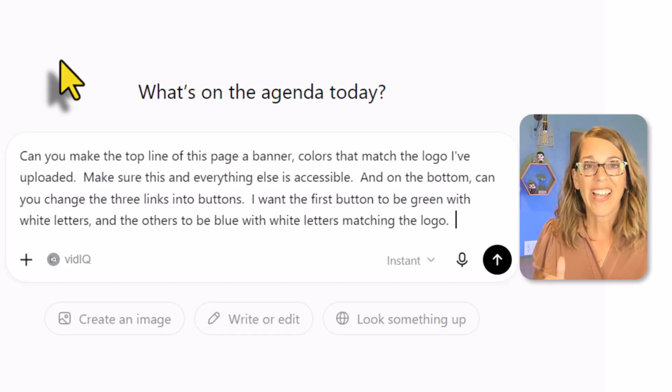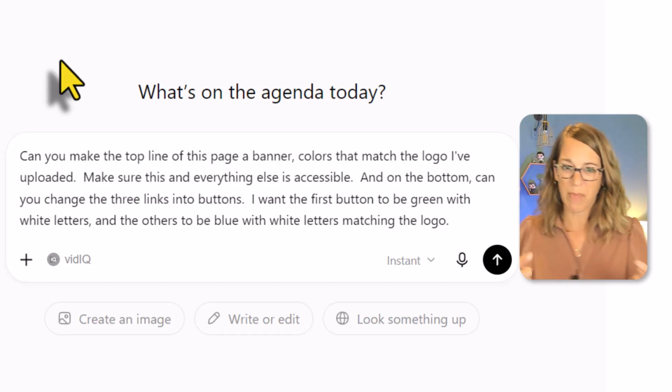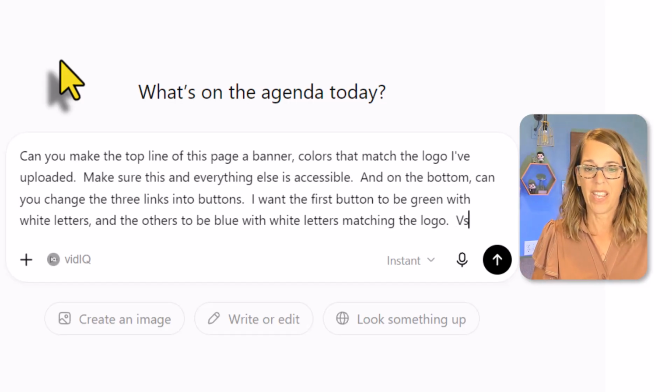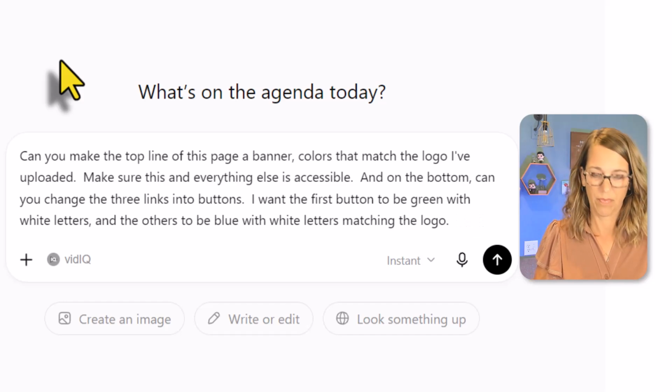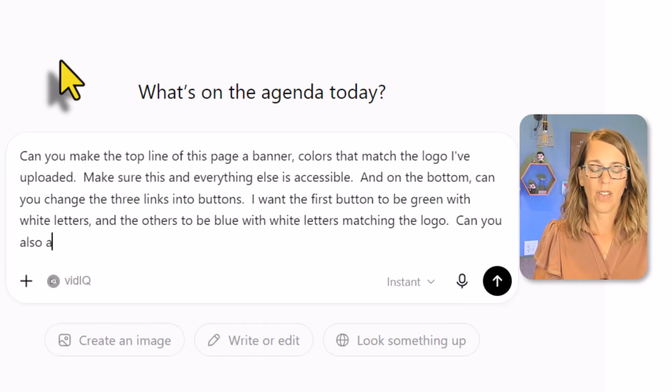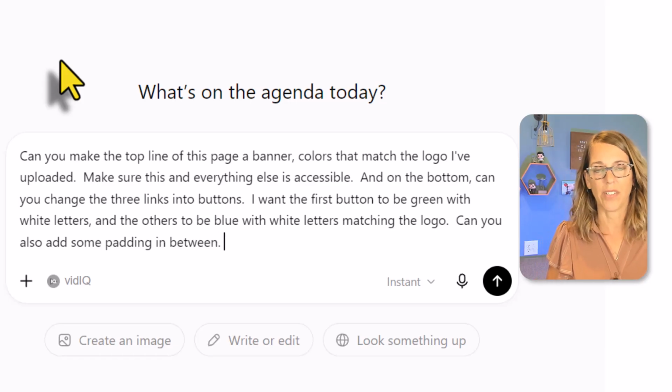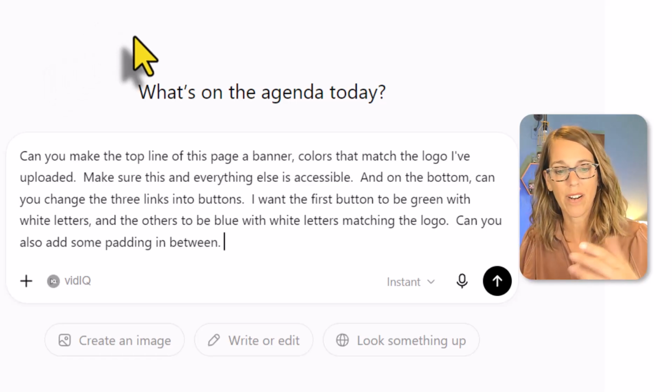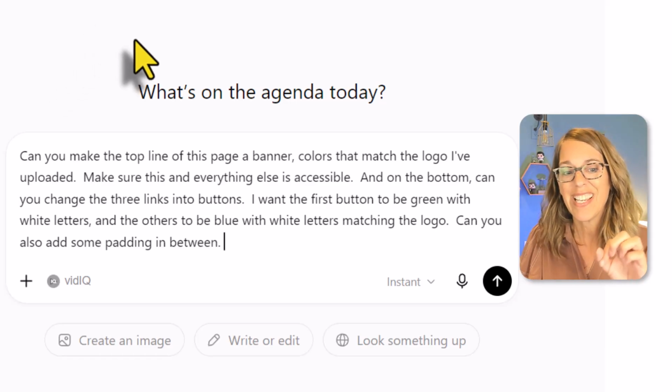I also want to put some padding in between. Remember, we just put 1 space in between. Can you also add some padding in between? Okay, so the more details, the better, but let's make sure that we give it the information.